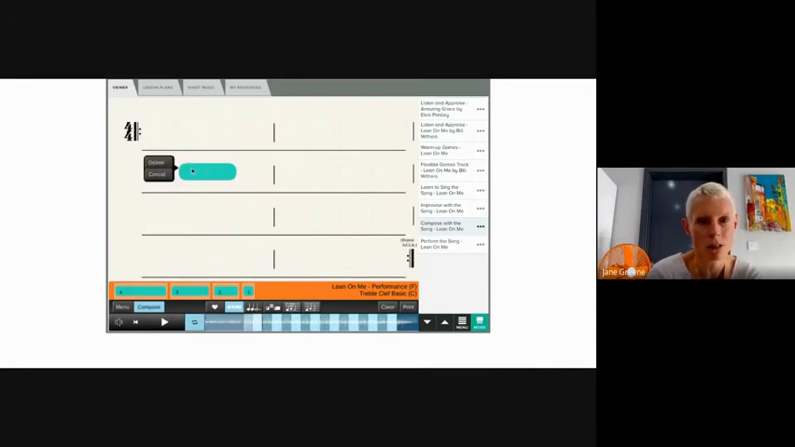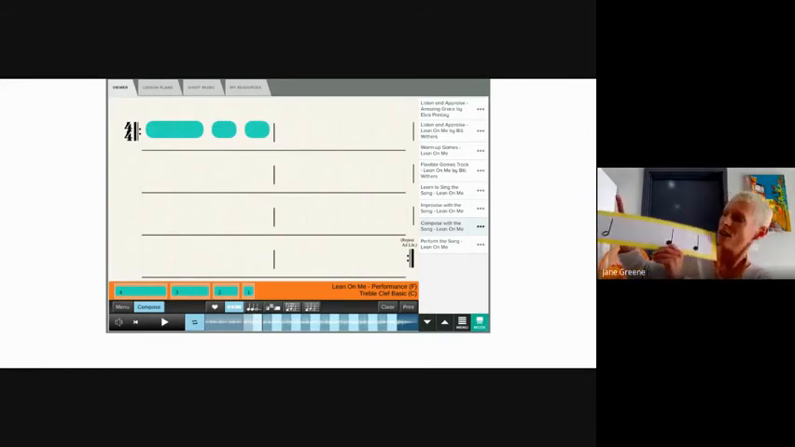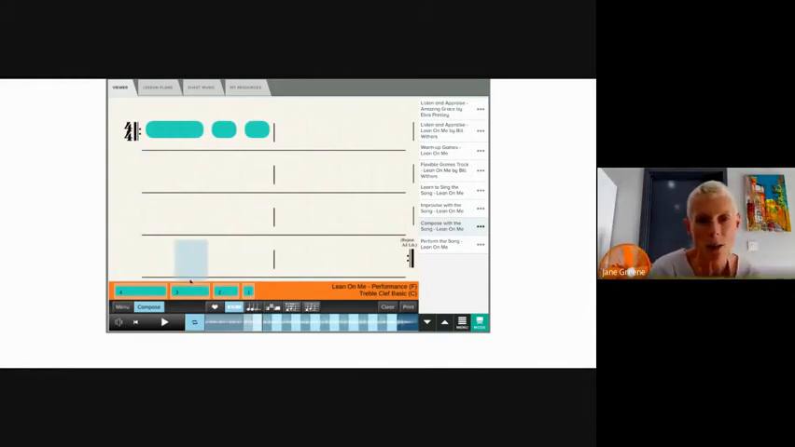Oh gosh, hold on, let's delete that. Didn't go where I wanted it. So this is a tar, this is a tar, and a tar. So that would be like a minim followed by 2 crotchets, which is, there we go. So that is what I've just put there. Okay. Ta, ta, ta. And you can build this up, and then you can play it.